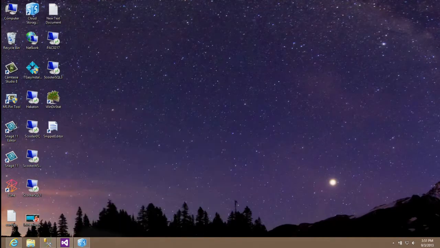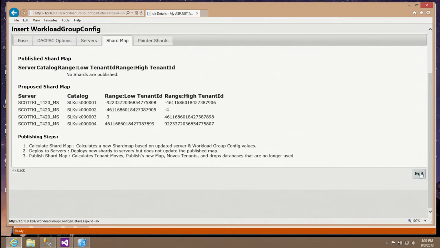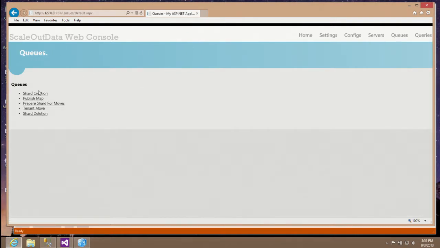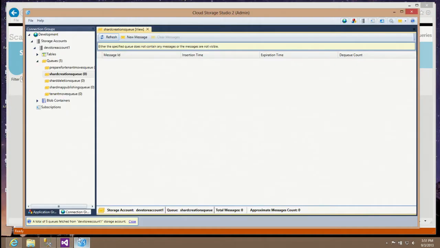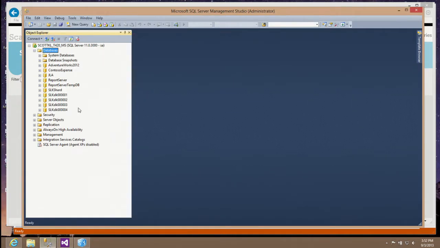All right, so what we're going to do is go out here now. Let's do this again. So we're going to go to shard map, edit, and we're going to deploy shards to server. And just for the purpose of the UI, we should be able to go back to queues here and look at shard creation, right? Say what's queued and what's not. Oh, this is going to... There we go. Done. Right?